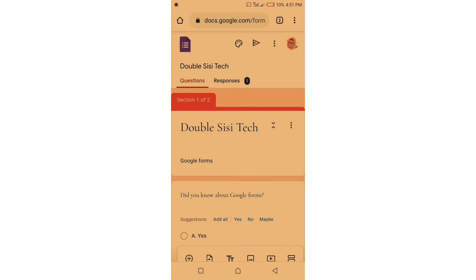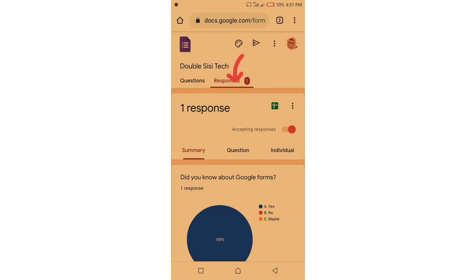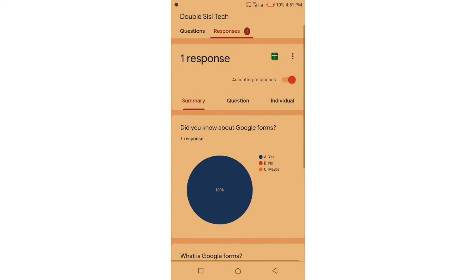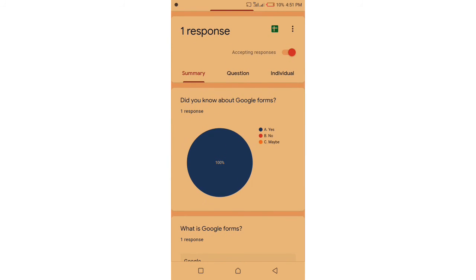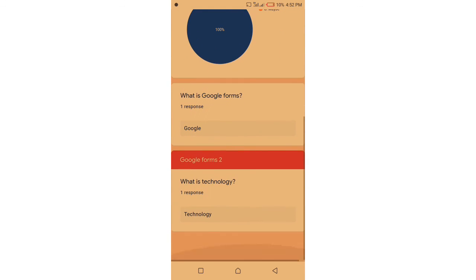After doing that, I can now go to my responses here. The first one is summary. It will show you the summary of the answers of your respondents. First is, did you know about Google Form? Yes. The question I answered earlier is yes. The second one is, what is Google? It has showed me the answer, and that of section 2, technology.